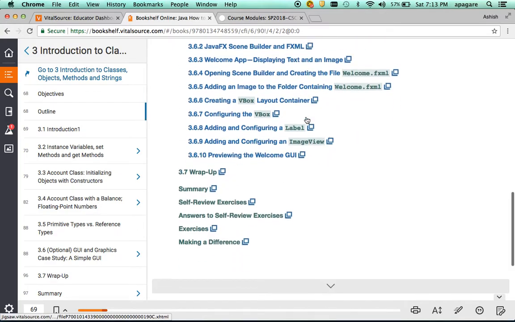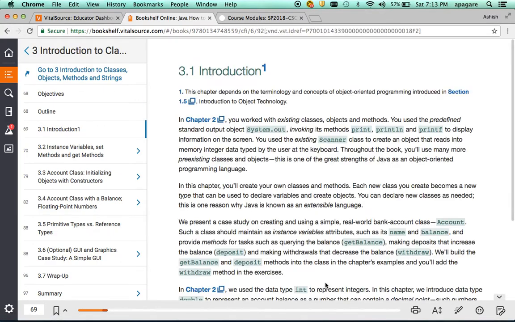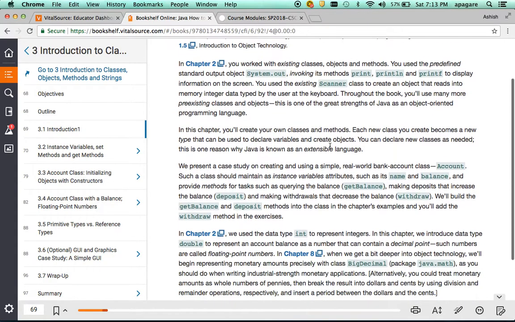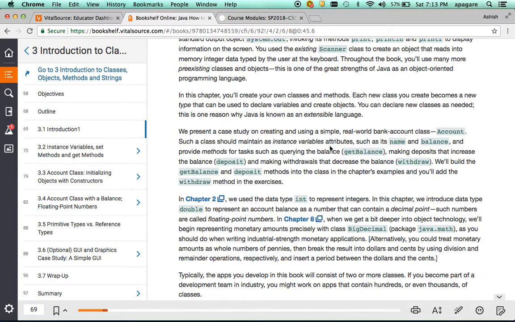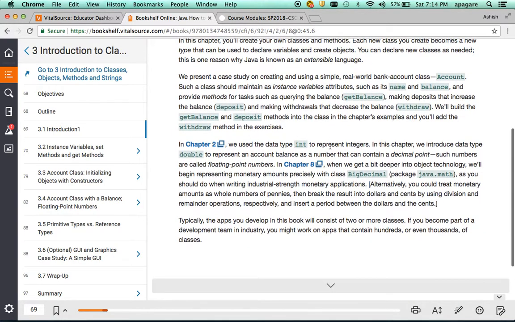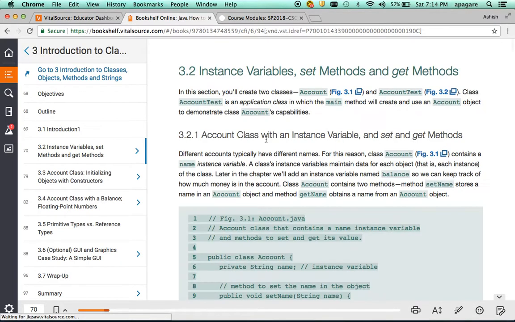So let's get started. We will go to the first portion in our chapter 2. You learned about System.out, and how you can use println and printf. You also learned about Scanner, which can be used to get information from the user. We will continue with that discussion, but in a little more detail, about how we can use classes and how we can store information. So let's continue on with that topic.